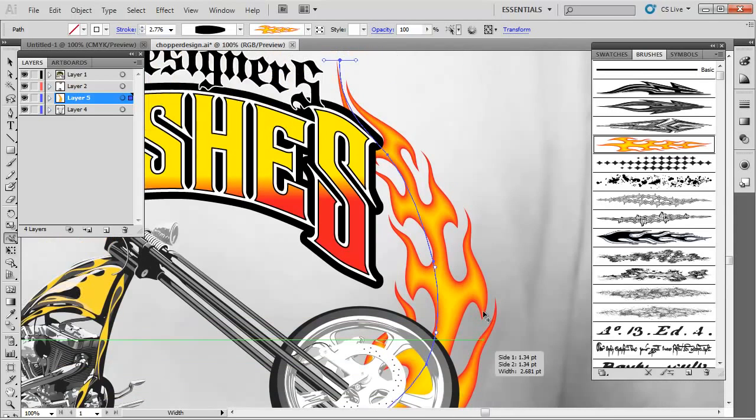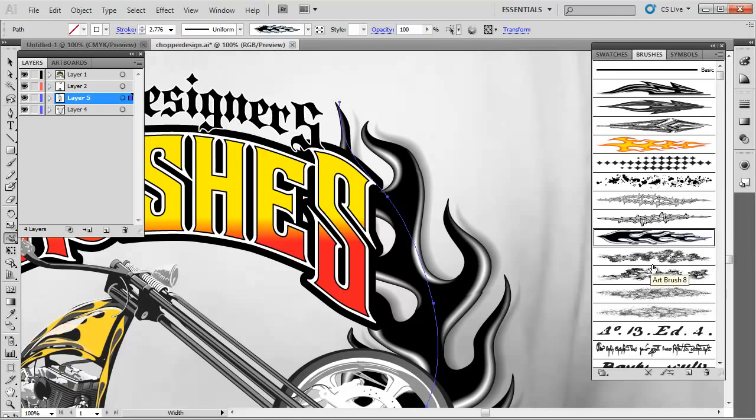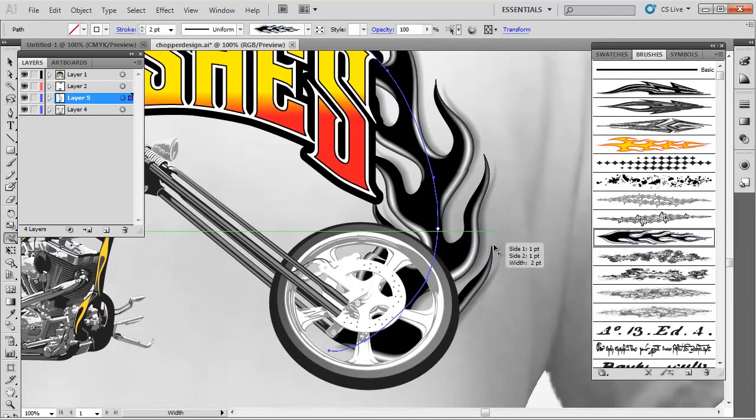Now, not only can I set down these strokes with the pen tool, but I could also lay down a path and then just apply the stroke to it. Once I've done this, I can take a look at different strokes in that position there. Now, this one comes in a little bit too big, so I can change this from the 2.76 down to, let's say, a 2, and take a look at that.